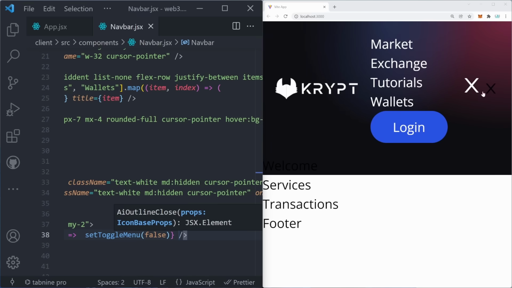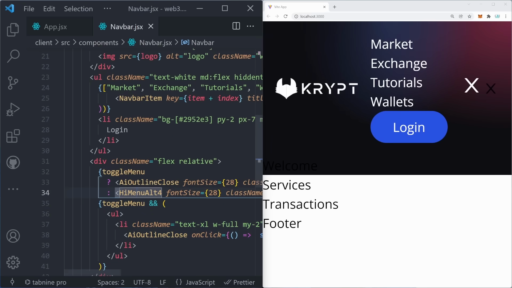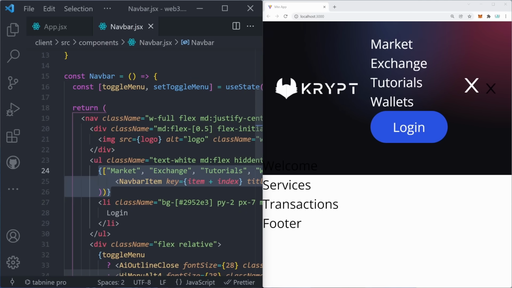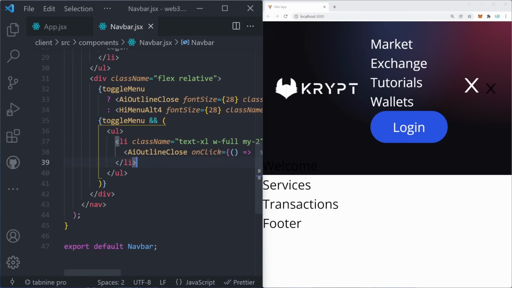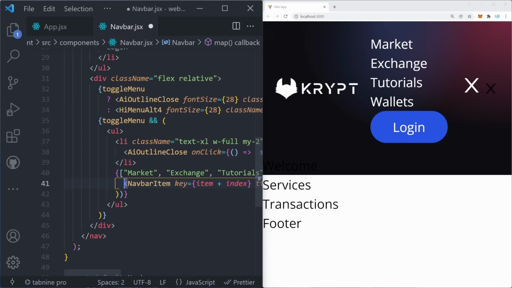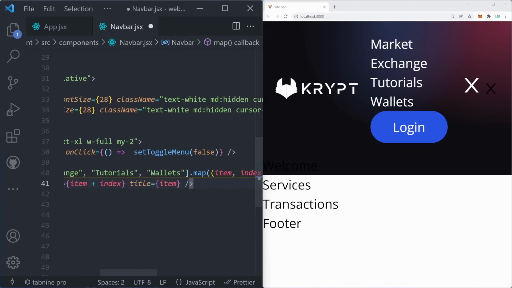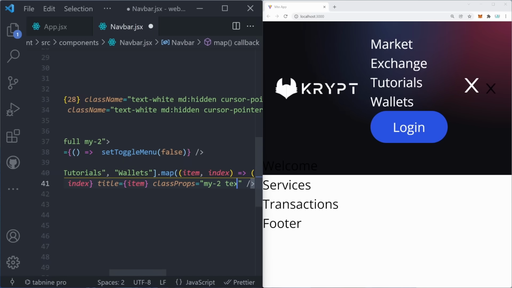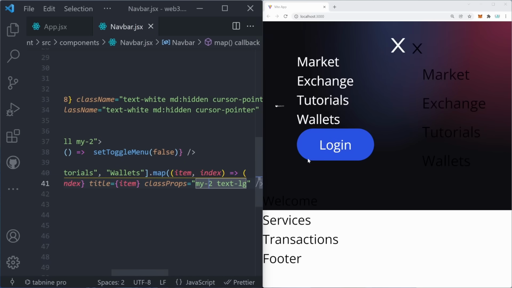There we go. This is only if the navigation bar is opened. And then below that, we need to again loop through all the items, so we can simply copy this where we're mapping over market, exchange, tutorials, and wallets. Let's copy it and paste it just below this li. Since this is a mobile navigation bar, we're going to make use of that class props. So let's pass class props equal to my-2 for margin and text-lg. Let's save it. And there is our mobile navigation bar.